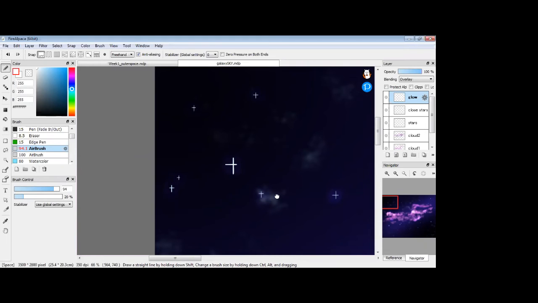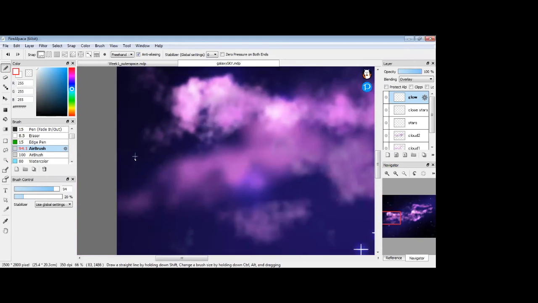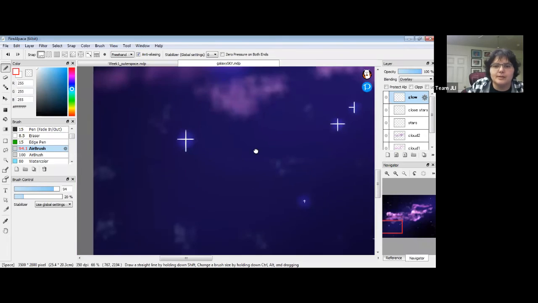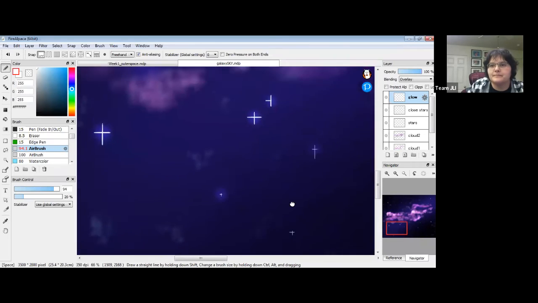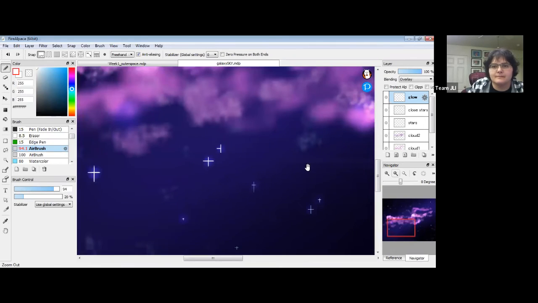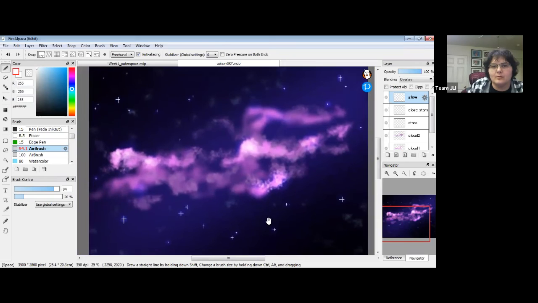Okay. Not too hard, right? Just a lot of repetition. Ooh, so now we got a much more 3D effect with some glittering stars.